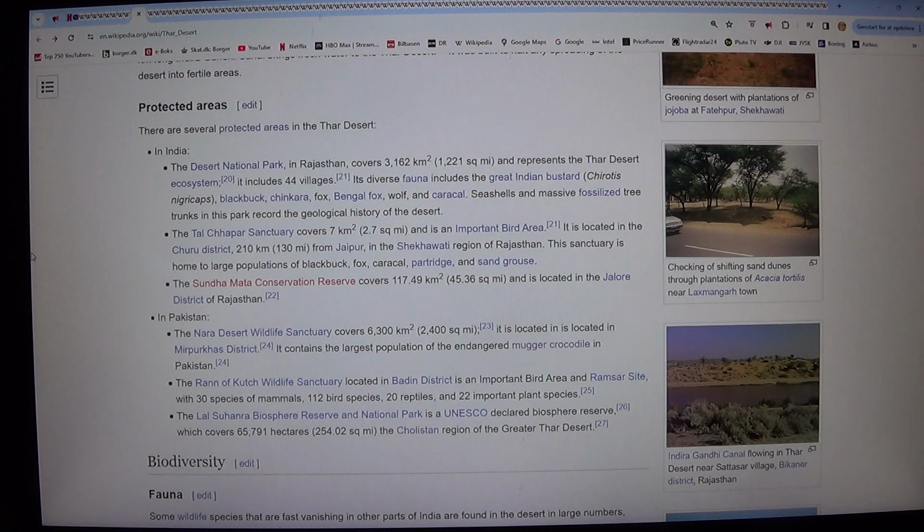3. The Sundha Mata Conservation Reserve covers 117.49 square kilometers, 45.36 square mi, and is located in the Jalore district of Rajasthan.